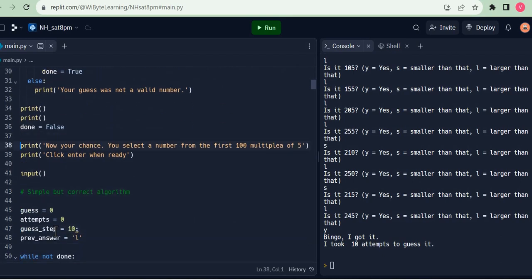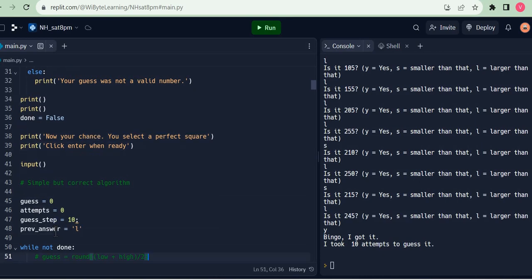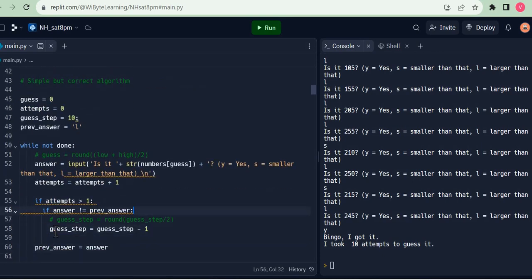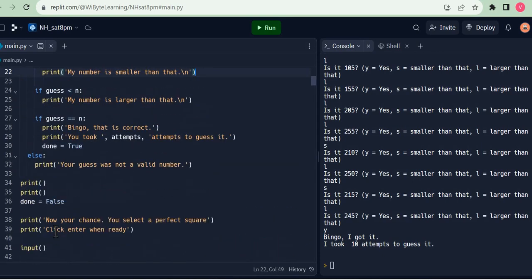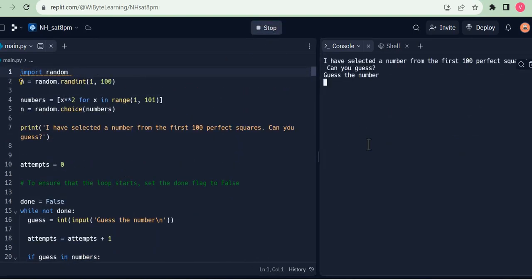So I just go and say, now your chance. I have selected, you select a perfect square. Let's assume that the range and all is understood. You can make it cleaner, and everything else will keep working the way it was. So let's just go with this. It says guess the number. I picked a perfect square. Now this is hard because I have to be very careful.